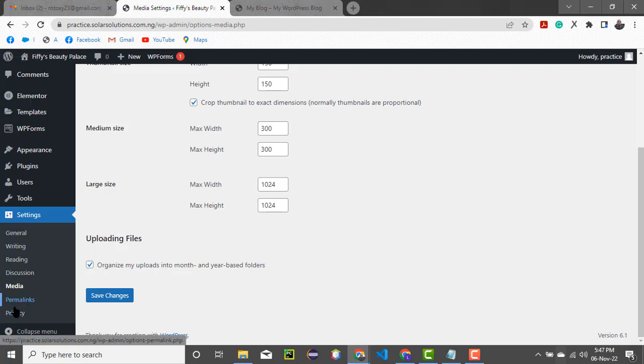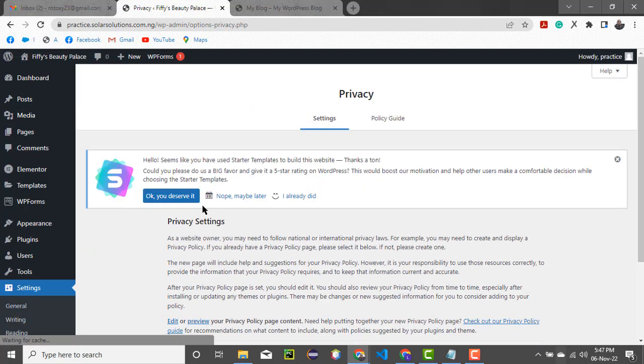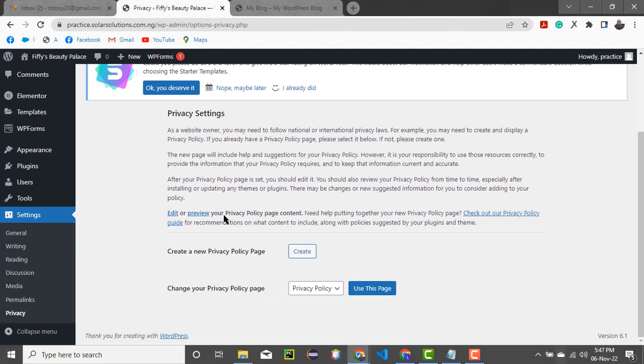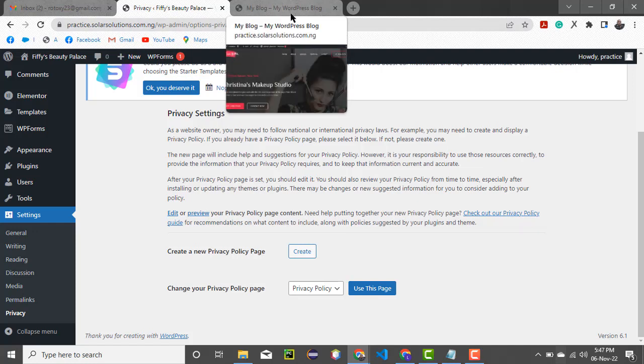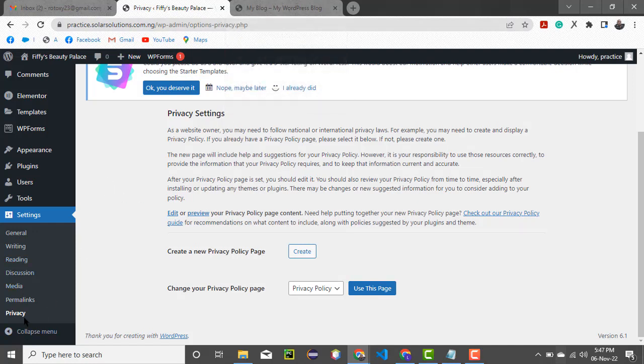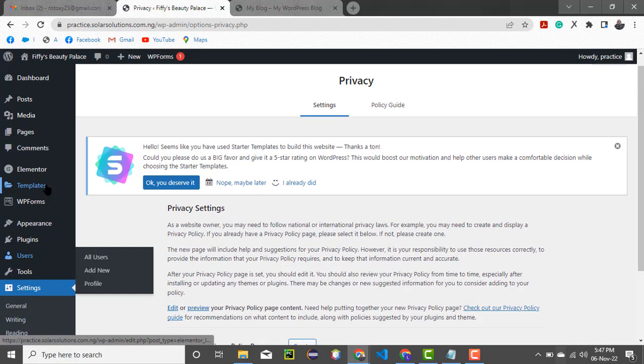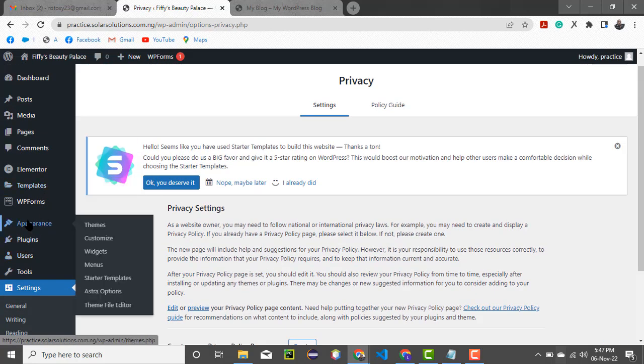Then we work with permalinks. Privacy is when you want to do privacy settings. Probably you want to create a new privacy policy page. By default, most themes come with their own privacy policy pages, and you can always edit those. So I'm not going to touch any of this now. Now that we've done that, let's go back to appearance and let's go to customize.